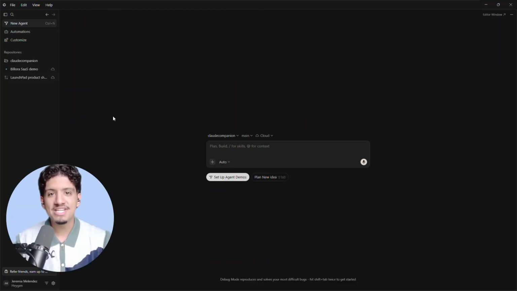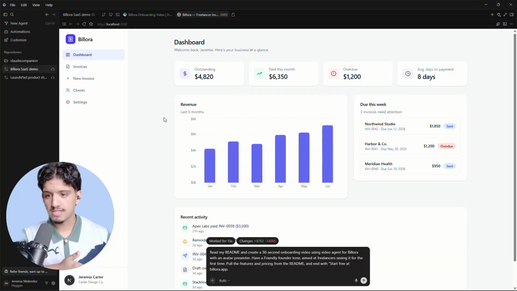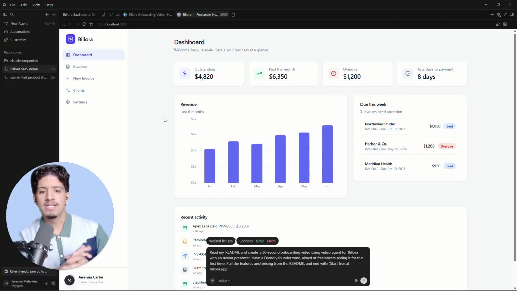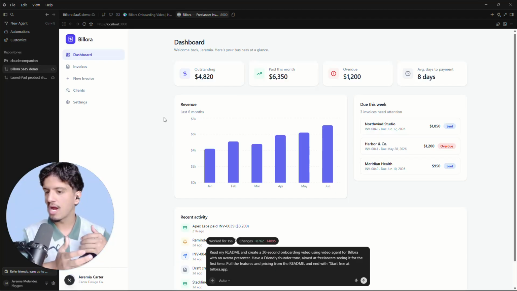So here's how. HeyGen just released their MCP integration inside of Cursor, and when you add the MCP server, your agents now get access to video generation as a tool with avatars, voiceovers, and fully edited videos, all from within your workspace. So this is an example sauce app that I built called Billora. This is meant for freelancers to help them keep track of their invoices and following up with people.